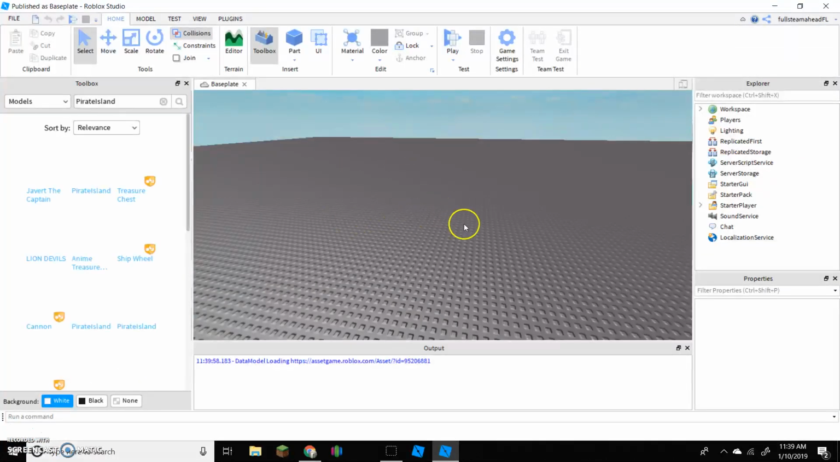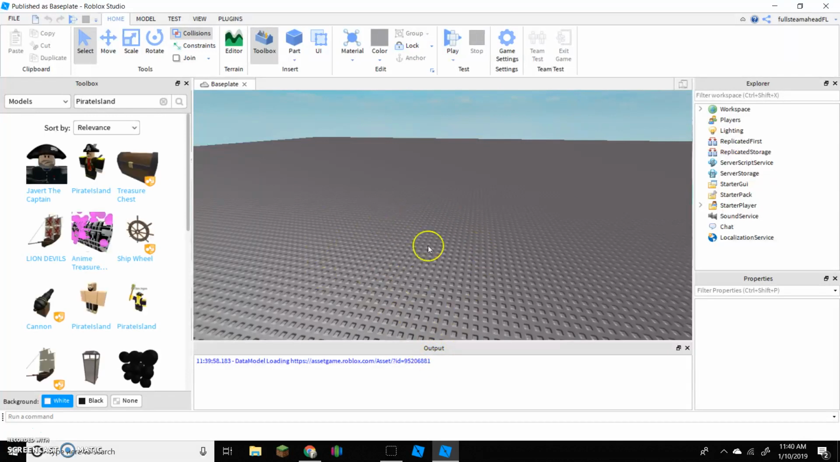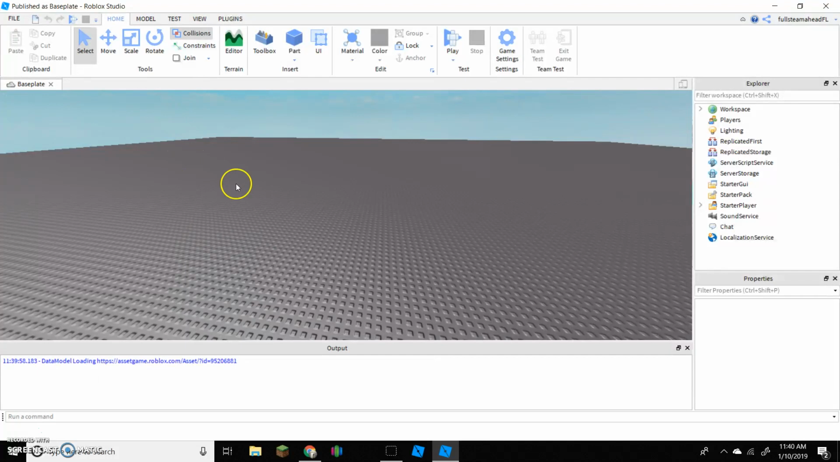So a quick tour here in case you haven't been in Roblox Studio. Over here on the left is my toolbox. I can turn it on and off using this toolbox button up here. That's where we import models from. I'm not doing that right now, so I'm going to put that away.